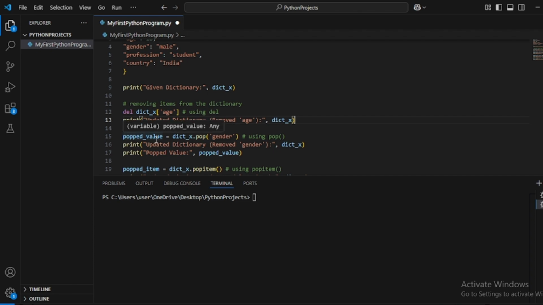So pop underscore value, this is a variable. Dict underscore x dot pop gender using pop. So here we are removing using the gender. Using the pop function, we are removing the gender value. And after removing, we are printing the updated dictionary and the popped value. So popped value will be male. So here it will be printed here.